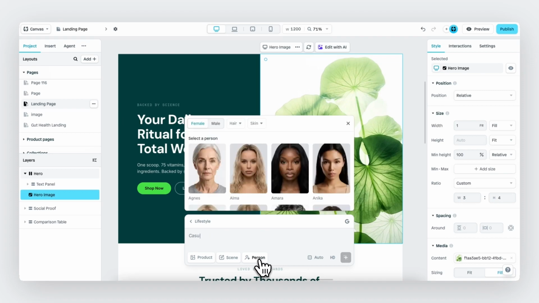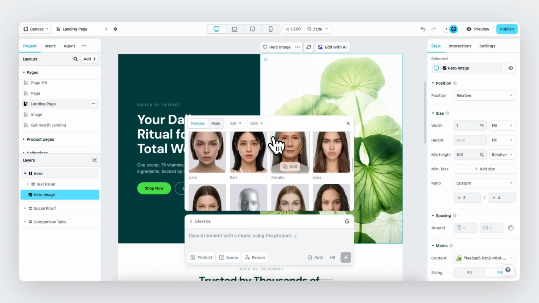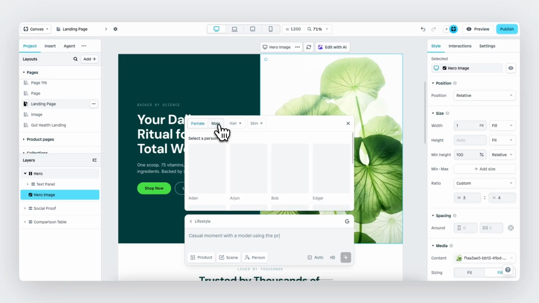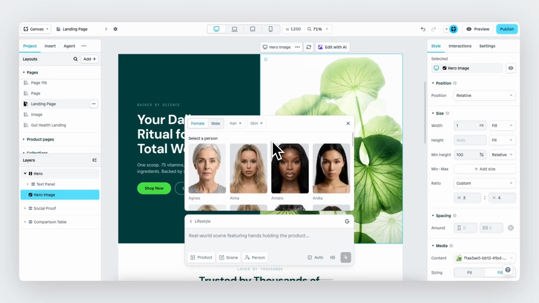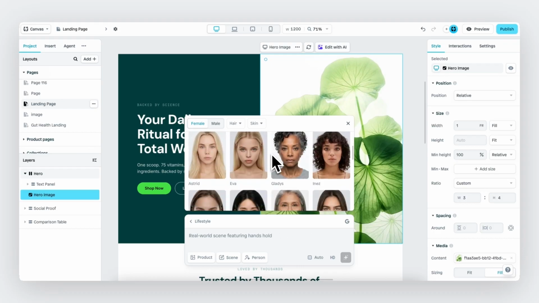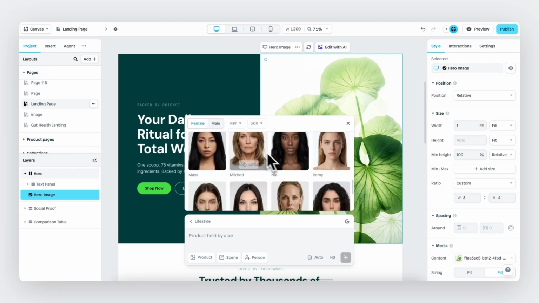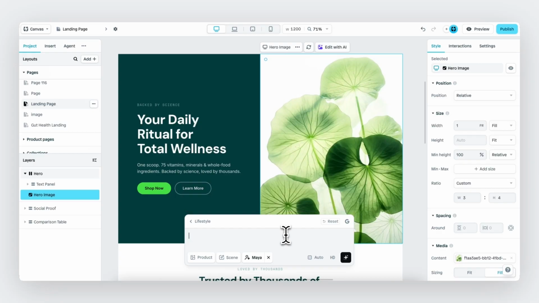Then under person, we can find many different females and males to choose from that we can use within our lifestyle images. So for this image, let's scroll down and select Maya. We can see she's now added to the prompt box right here.